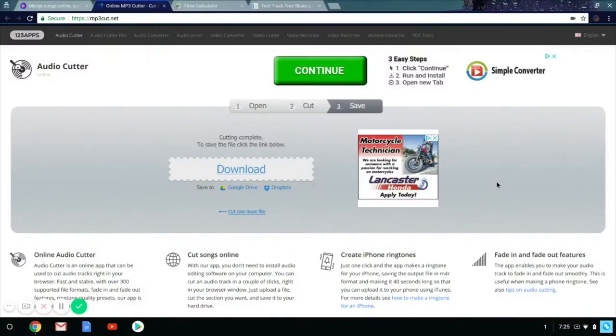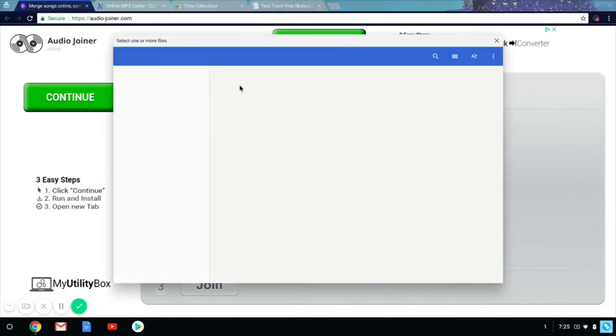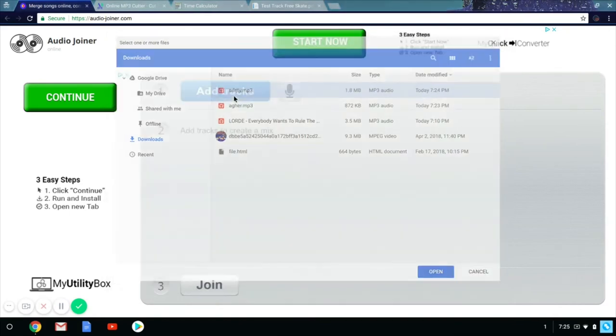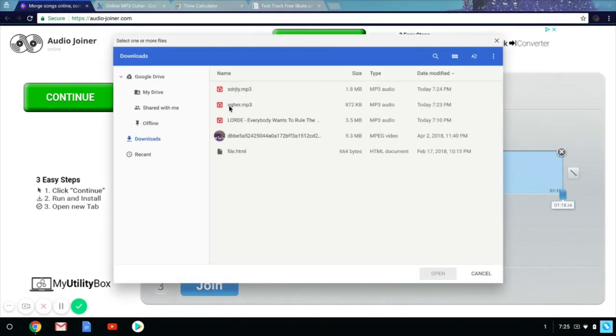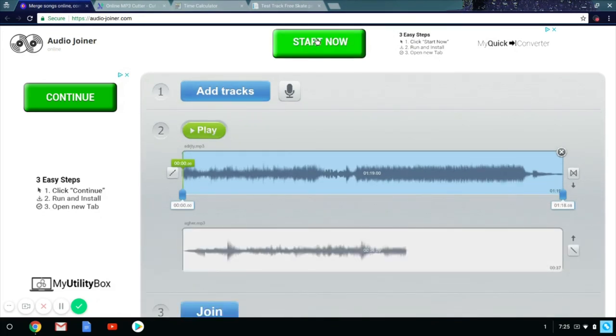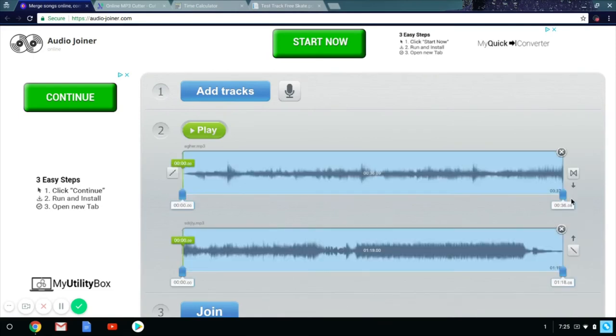So once you think you're done cutting, we'd want to go back to Audio Joiner, click Add Tracks, and start adding your tracks. It's okay if they're not in order, you can always just click these arrows to reorganize them. And what I would recommend is to disable any fade-ins, any cross-fades. Fade-out could be useful for some songs, but I'm going to disable them. And yeah. There's also a play button choice.